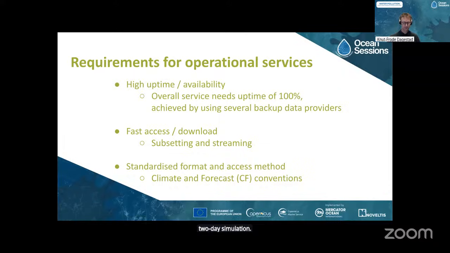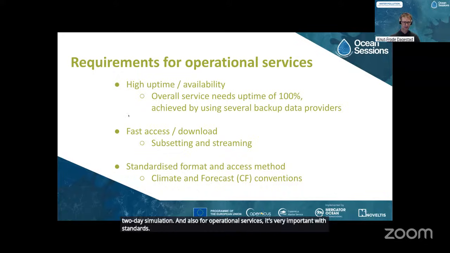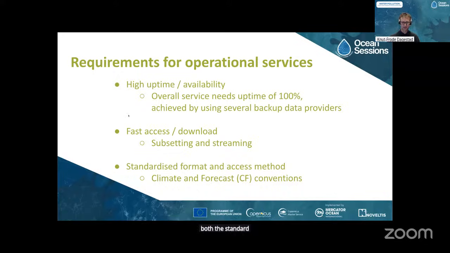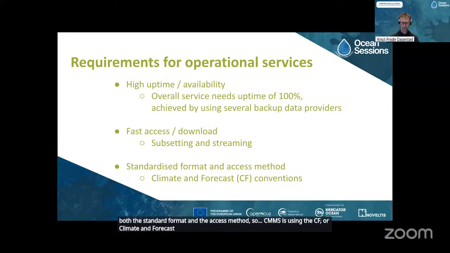Also, for operational services, it's very important to have standards, both the standard format and the access method. CMEMS is using the CF, or Climate and Forecast, Convention that has become a standard.